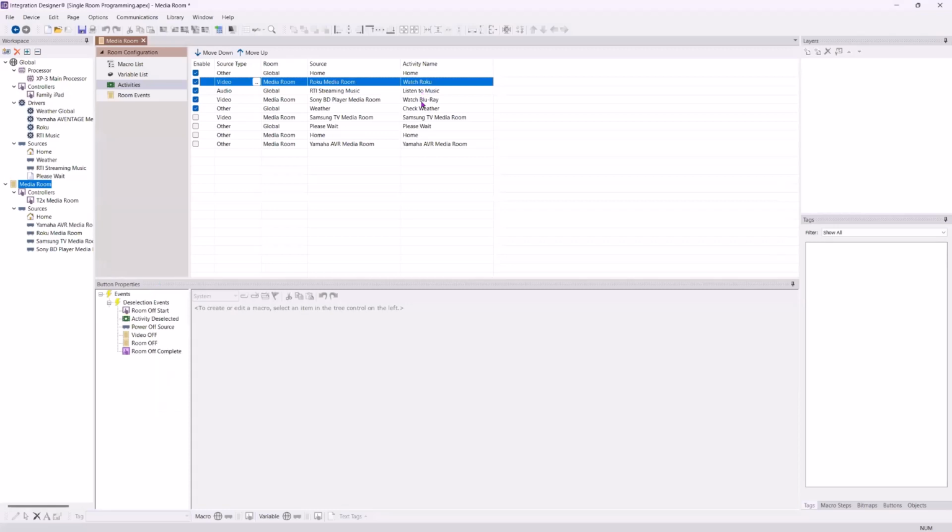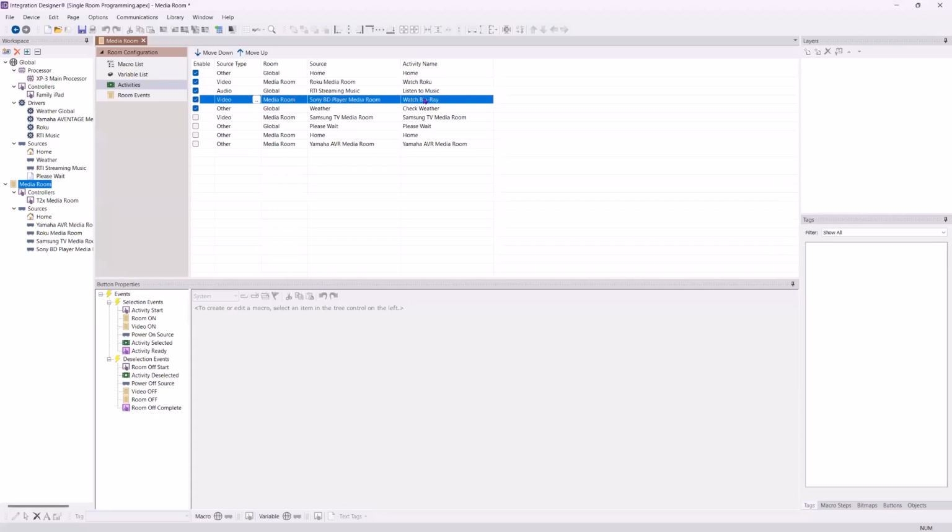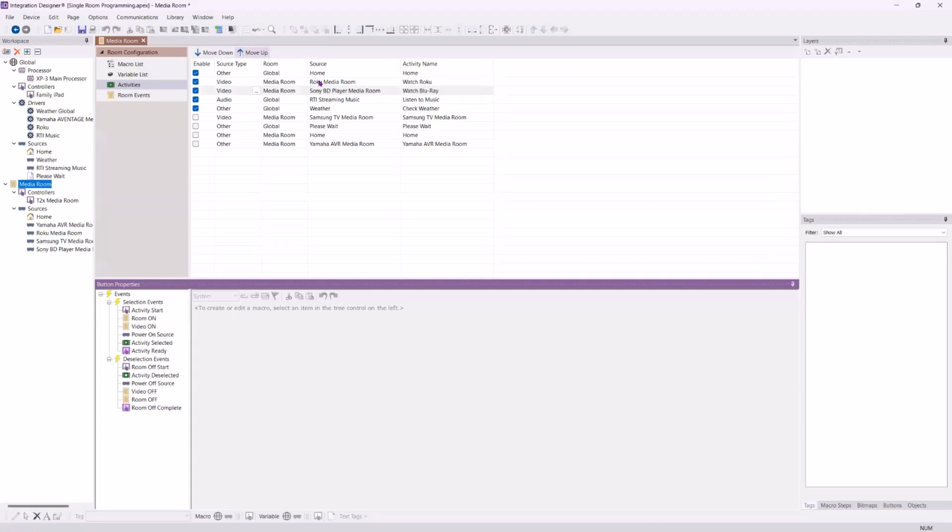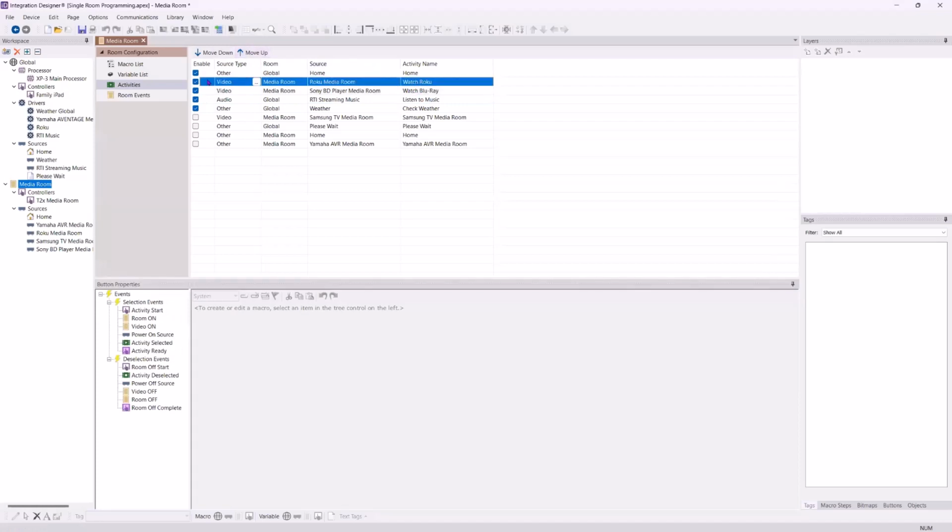Oh, I did neglect. I meant to group these together. I apologize. I'm going to hit watch Blu-ray and I'm going to move that up to under watch Roku. There we go. So now I've got my video options together, my audio options together. Okay, sorry, little OCD peeve there. So there's our watch Roku. So we've got our selection events.